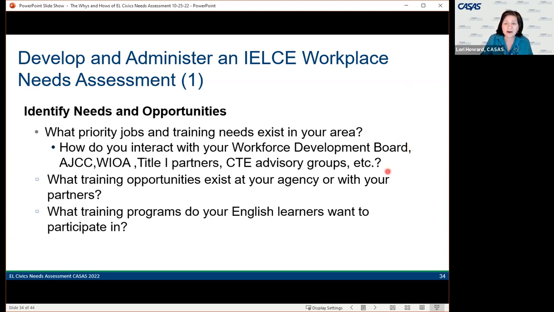And then these are also some groups that you might want to talk to if it hasn't been done. How do you interact with Workforce Development Board, the AJCC, your WIOA Title I partners, any career technical education advisory groups? They should be able to tell you about the priority jobs and training needs that exist in your areas. If you're starting from scratch, you definitely want to do that because you want to funnel your students and train your students to access jobs in your community.